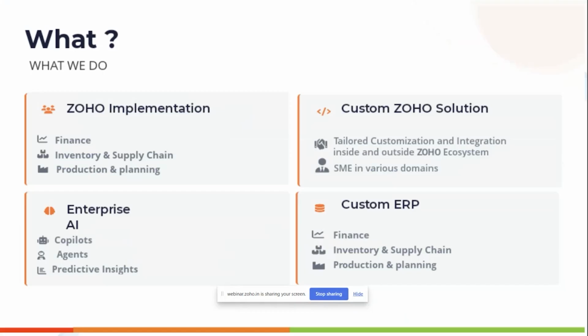So as I said, our experience lies in the full Zoho suite. We do a lot of custom development just using Zoho Creator. We have SMEs in various domains. So like today, we are going to talk about the entire dealer management system specifically for the automobile industry.